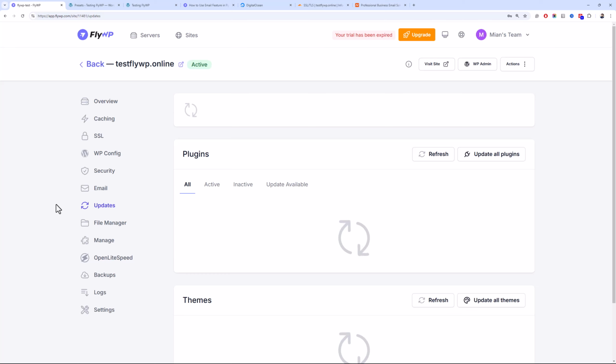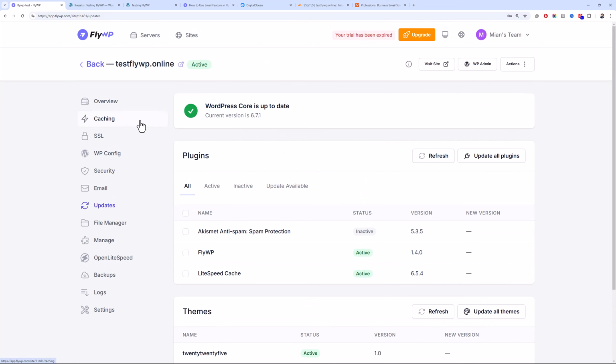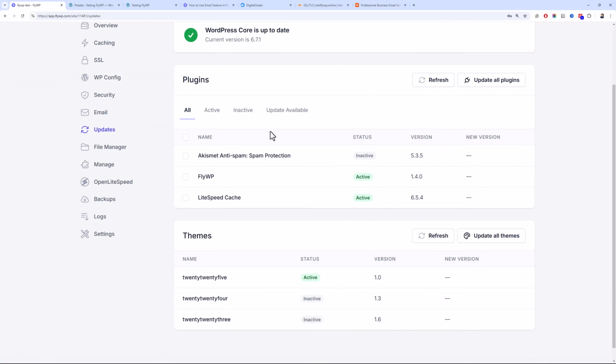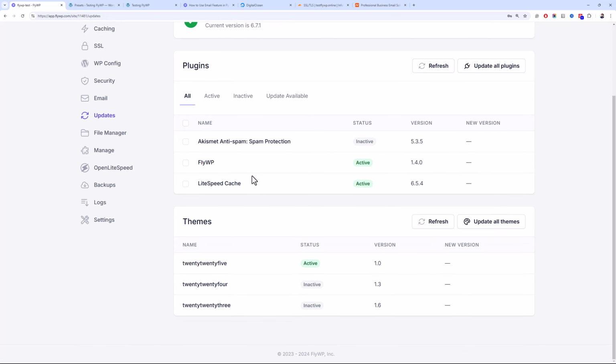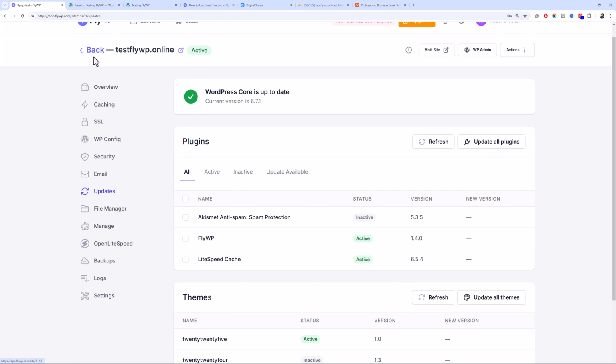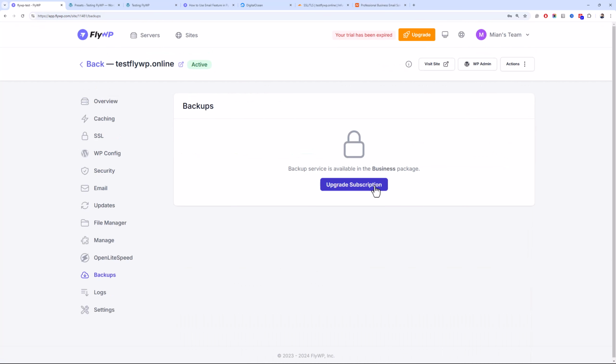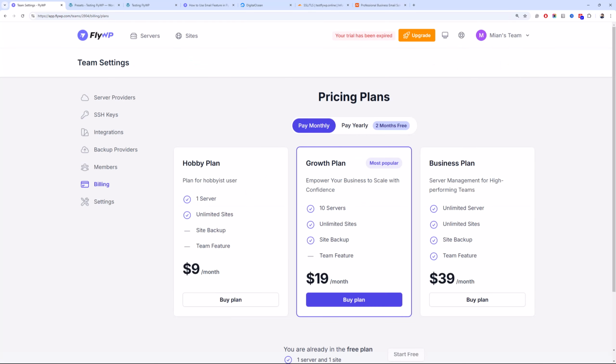Then you can navigate to the updates, and without going into the WordPress dashboard, you can activate, deactivate, or update plugins or themes from this updates tab over here. And their backup service is available only in the premium version. You can upgrade your subscription to have more features.